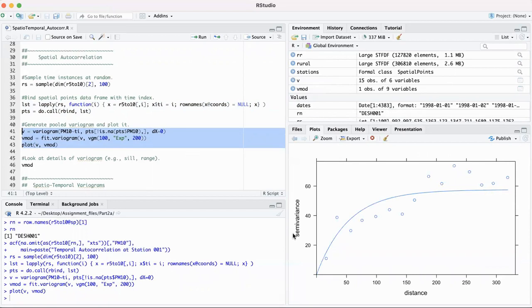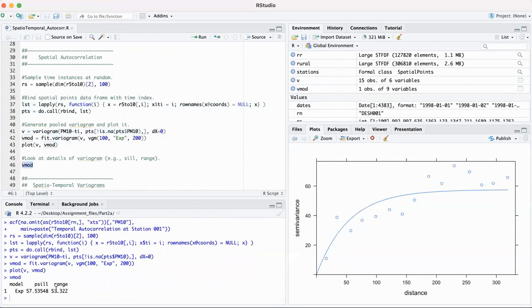Once we've done that, we can create our pooled variogram and plot it. We see that the variogram here doesn't fit the data all that well, but it is evident that we've got some spatial autocorrelation here. To get a more exact idea of the correlation, we can enter code to see the still's range, and we see that right down here. Up to a distance of about 53 kilometers, we've got spatial autocorrelation in the air data.